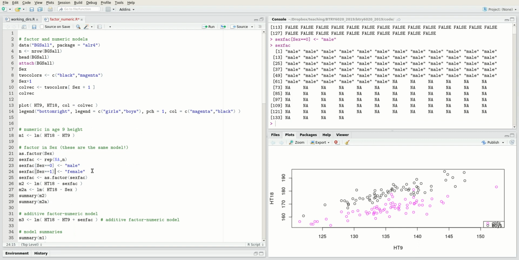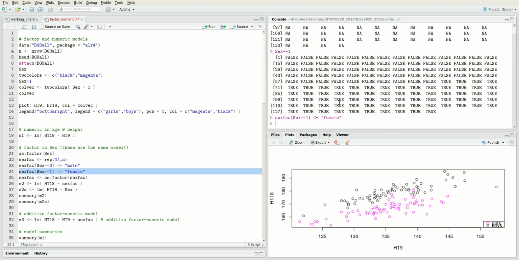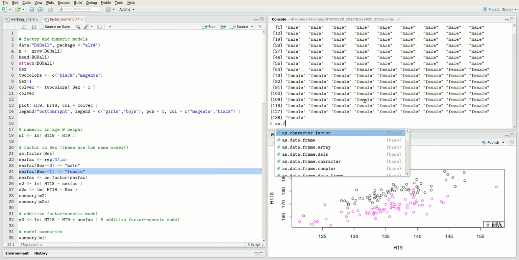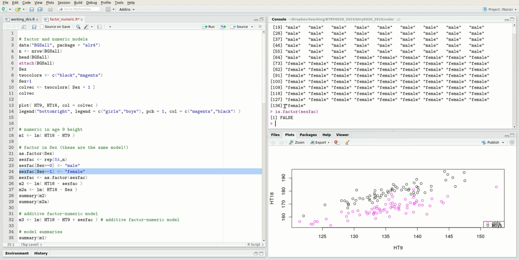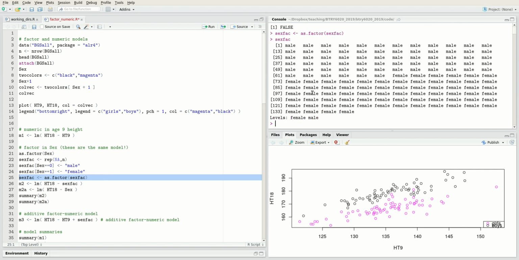And then I'll do the same thing for female. So this extracts the entries of sex that are 1, which correspond to the females, and this assigns it to females. So sexfac. Now this is not a factor yet. If you want to check whether it's a factor, you can do is.factor. And it's false. This is a character vector at this point. To declare it as a factor, we do as.factor. So I'm going to do as.factor sexfac and assign that back to sexfac. So now if we print it out, this is a factor because it lists the levels here.